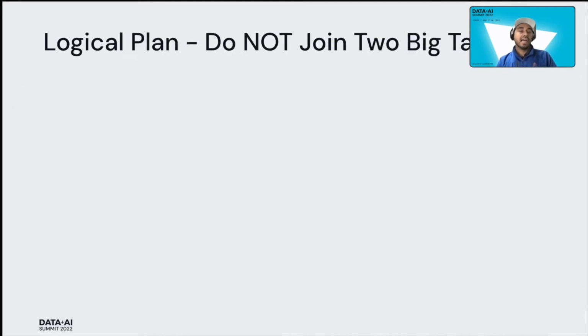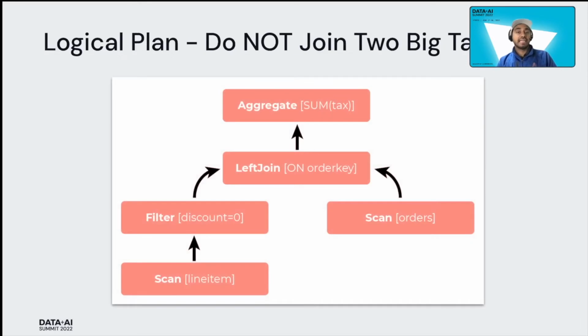And then the plan. You have a scan operator on the lineitem, you filter it out, then you scan on the orders table, you see a left join, and then this gets aggregated, and then projections are pulled out, and then the results are returned to the client.